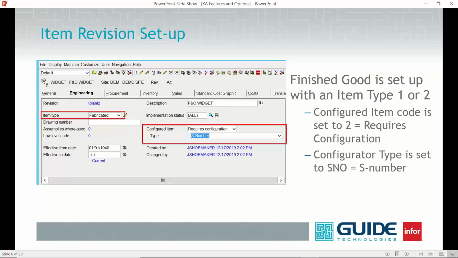So when you set up your finished good, which would be an item type of a 1 or a 2, possibly a 9, but I wouldn't see that happening to you. Item type 1 or 2, assembled or fabricated, depending upon the logic that your company uses for those codes. Then the only other thing that makes this unique beyond what your company typically requires on item revision setup is that you do need to set the configured item setting.